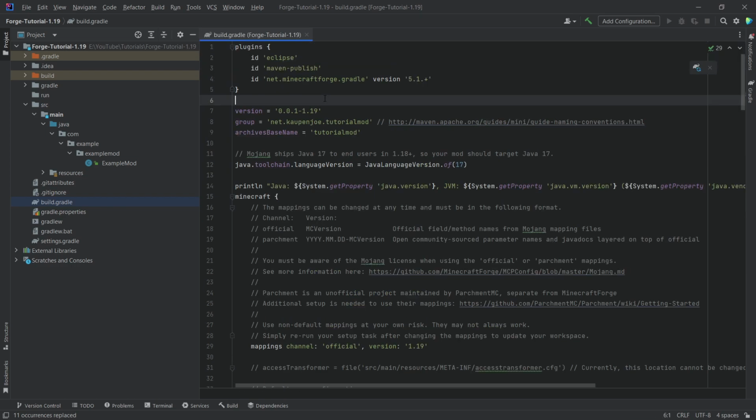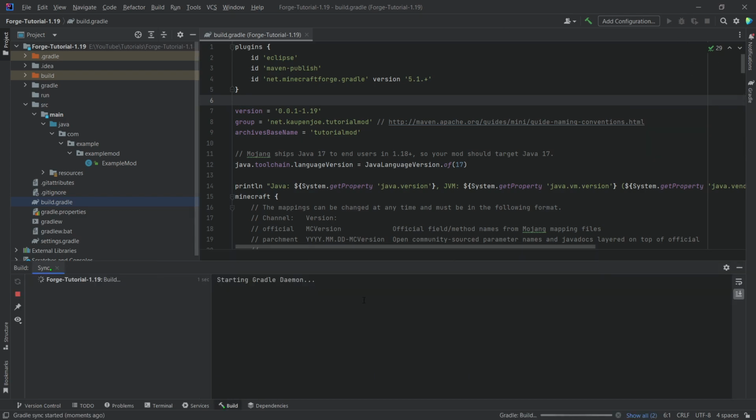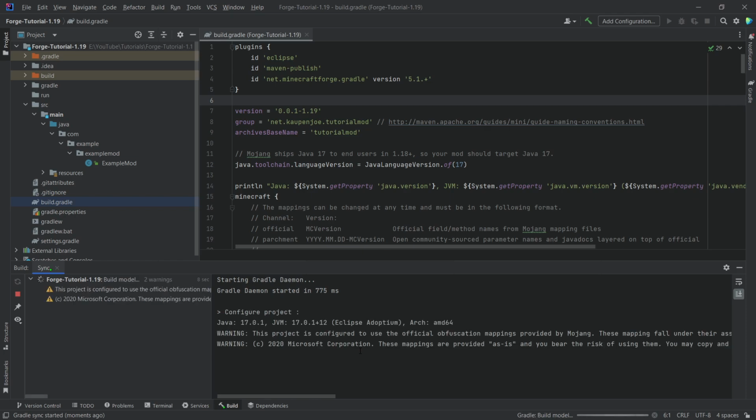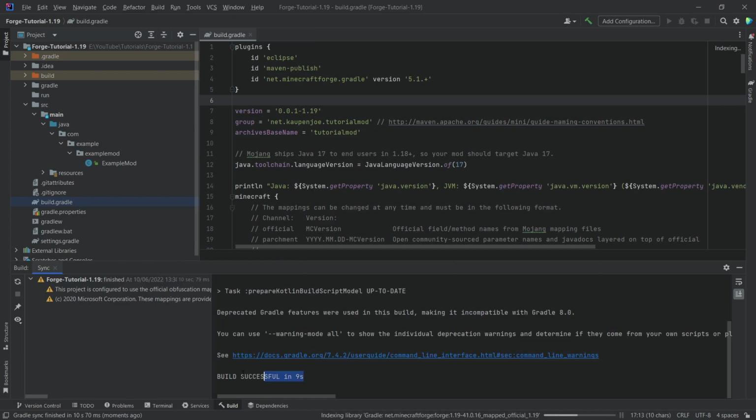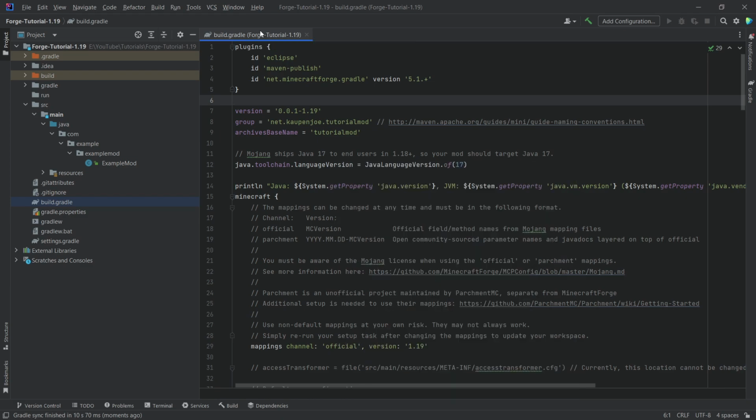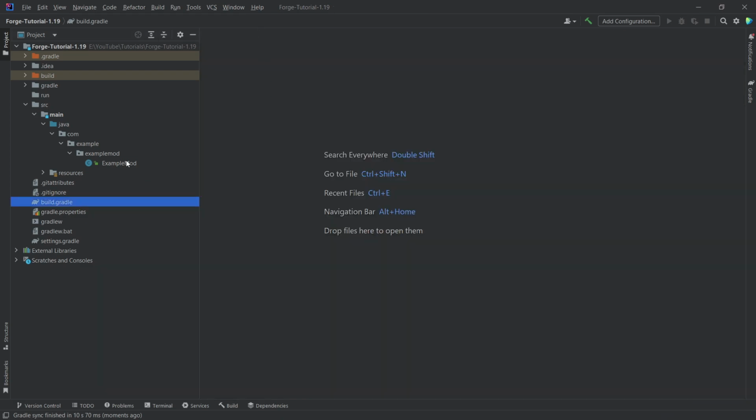Then the build.gradle file has been successfully changed, and we can click this little elephant here that says load Gradle changes. So just click this, and in the build window, you can see that it starts building again. This hopefully will not take too long, not as long as it took the last time. You can see it only took 9 seconds, so that is exactly what you want to see. The changes in the build.gradle file are fine, so we can close this now.